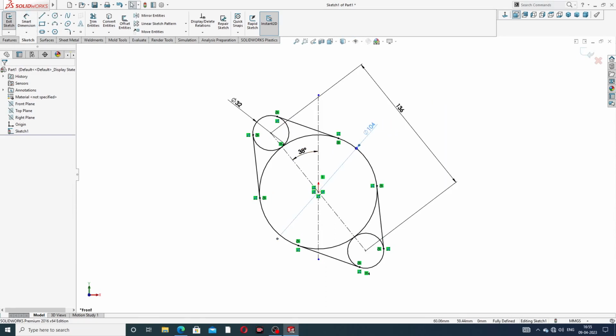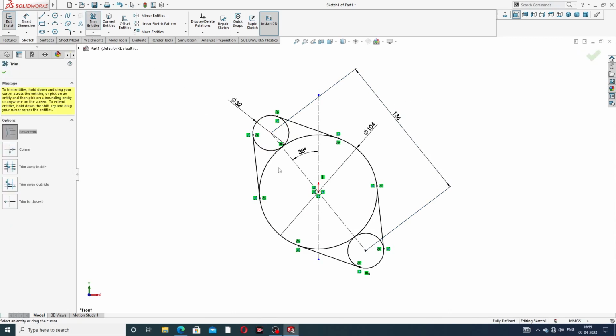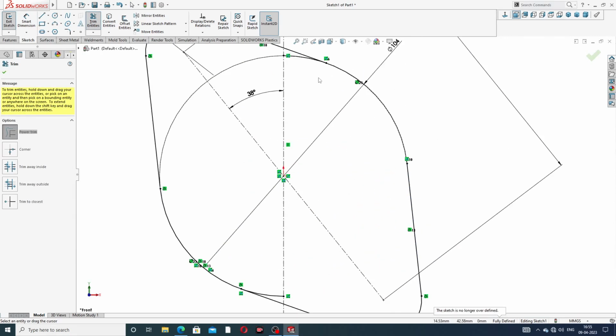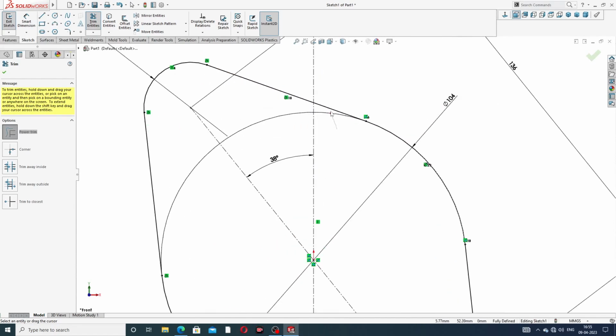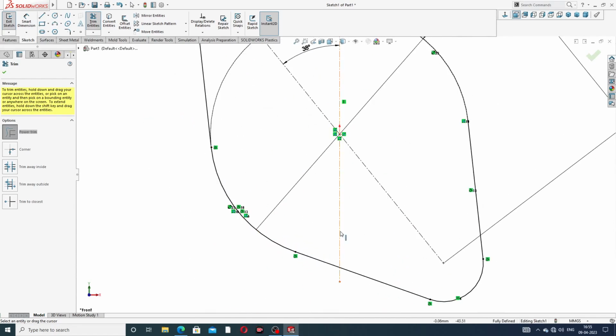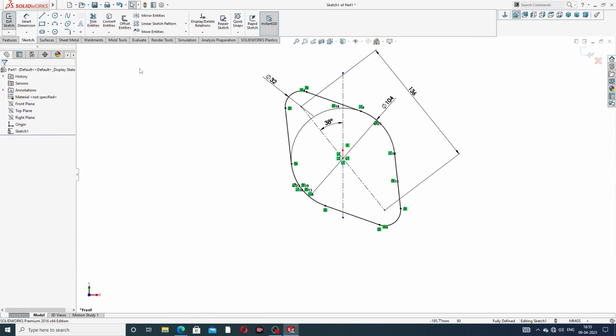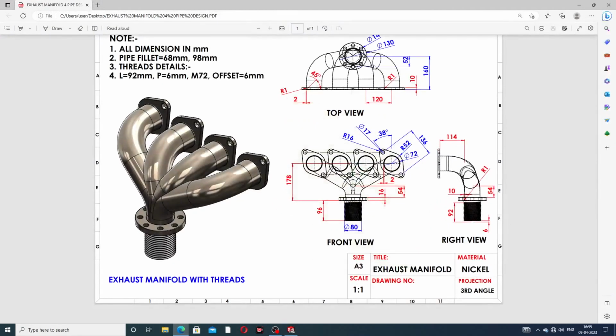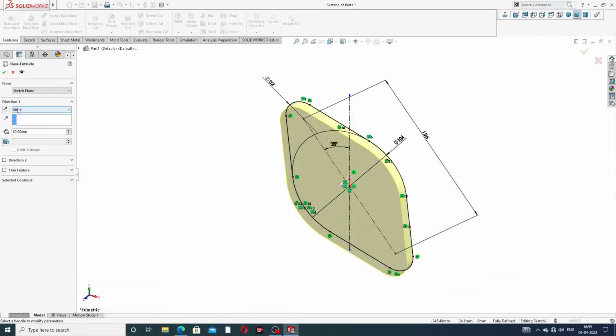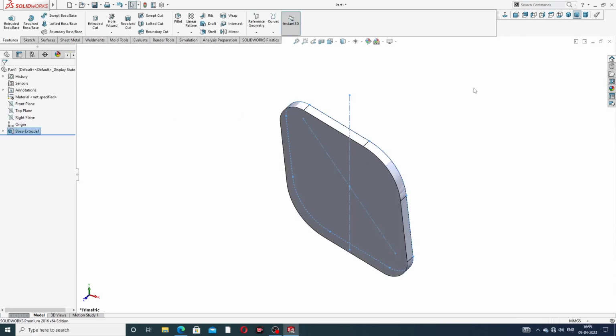All is fully defined because this is perfect, and some trim commands are used here. Some extra portion is trimmed because it is unwanted. This is not used here, and this is also trimmed, and this too. This is correct. Use extruded boss; this thickness is 10 millimeter and this thickness is 16 millimeter. Use blind with a thickness of 10 millimeter, which is perfect.